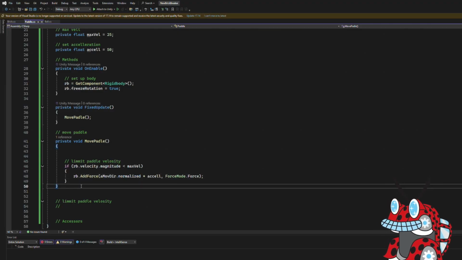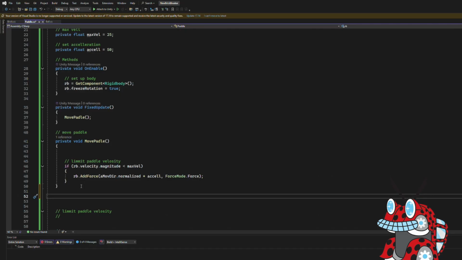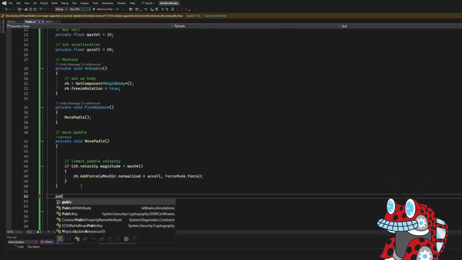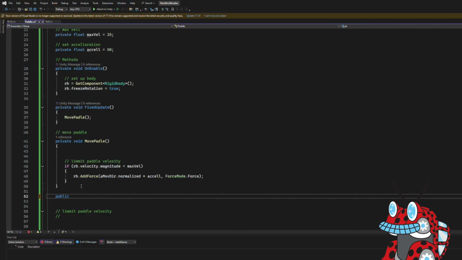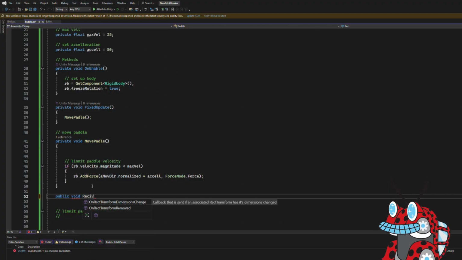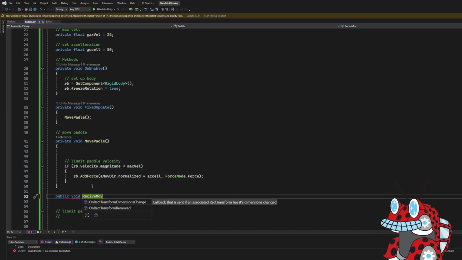So what I would do here is we're not actually going to get input like we would do get axis in the old system. If you've watched older videos from other people, what it actually is going to do is we're going to receive input. So we need a public void, and this is going to be receive mov_dir.